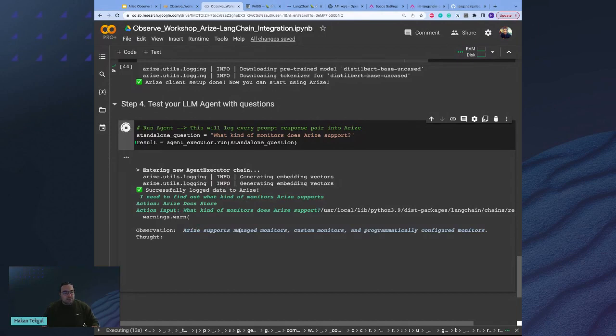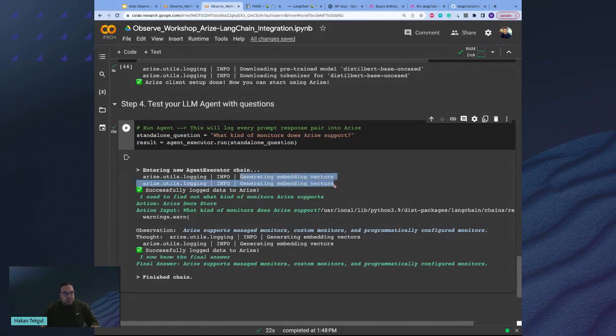And then it says Arize supports managed monitors, custom monitors, and programmatically configured monitors, for example. And then it generates that specific output for me. And then as you can see, whenever we do this, embeddings are being generated for prompt and responses, and they are successfully logged into Arize.